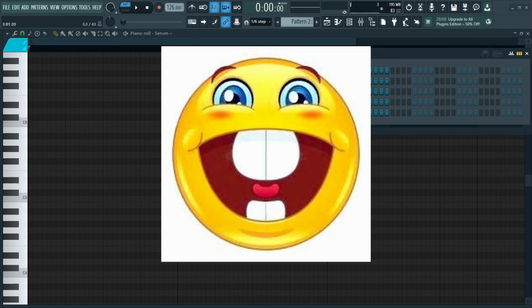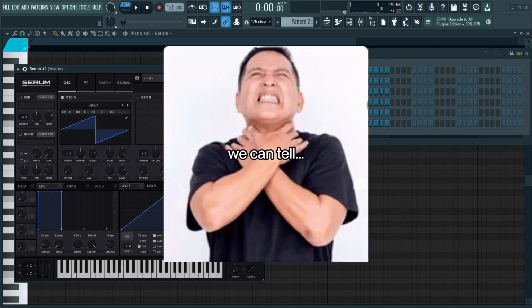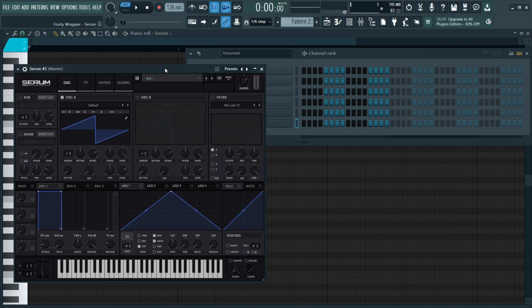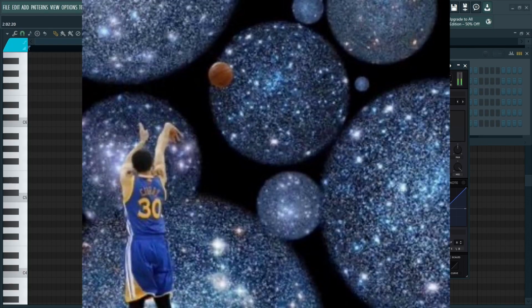Alright, so for the lead, I'm gonna open another instance of Serum just because I love using Serum. It's just really easy to modulate, but you can use any program that you want. And I'm gonna go to basic shapes because I feel like we're gonna use more complex sounds. So let's see what we can use.